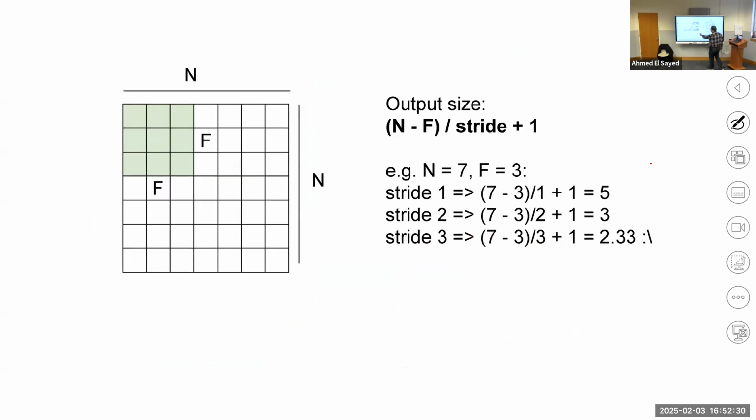So as you can see, when the stride equal 1, it will be 5 by 5, exactly 5 by 5. So I don't lose any information. If the stride equal 2, it's 3 by 3. If the stride equal 3, now I will start to have a data loss. Okay?